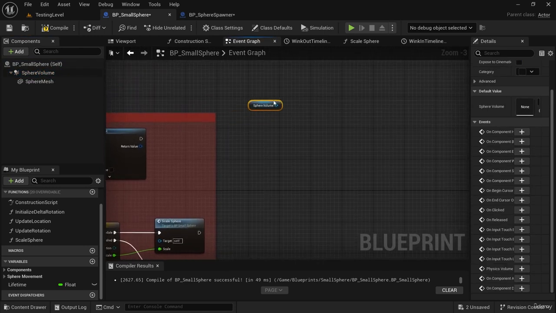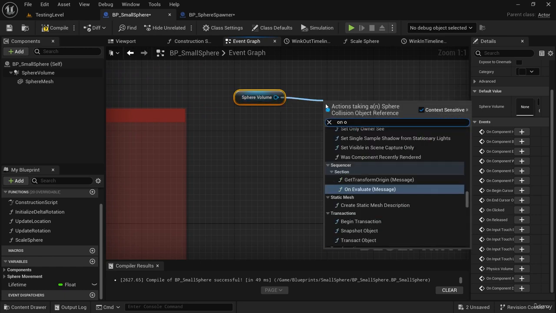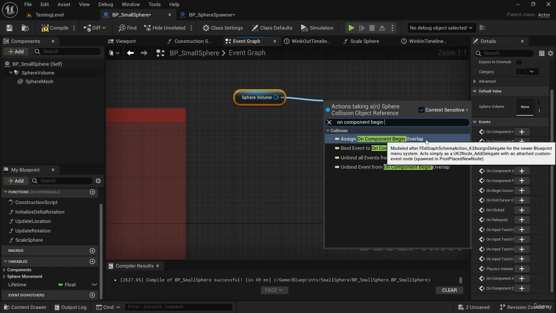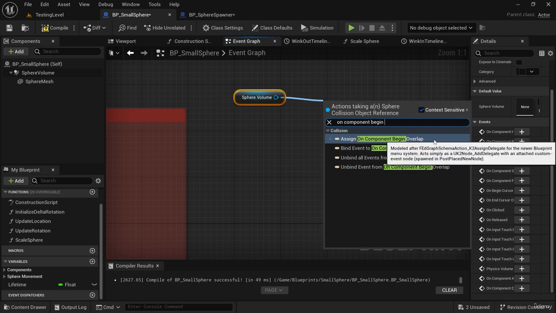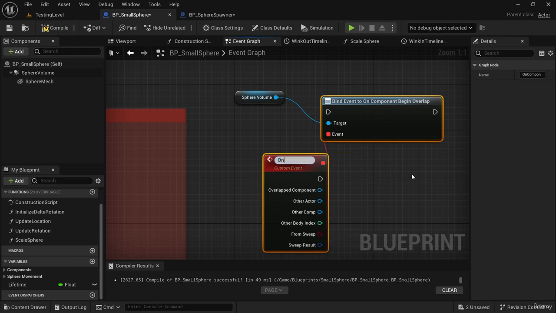Now, what is that delegate called? Well, if we get our sphere volume and drag off and search for OnComponentBeginOverlap, there's OnComponentBeginOverlap. Now, we've seen before that the assign is going to create a custom event and automatically name it for us. That's what assign does. If we click on assign, there's our new custom event. It's called OnComponentBeginOverlap event. Kind of generic. We can rename it though. We can say OnSphereOverlap, for example.